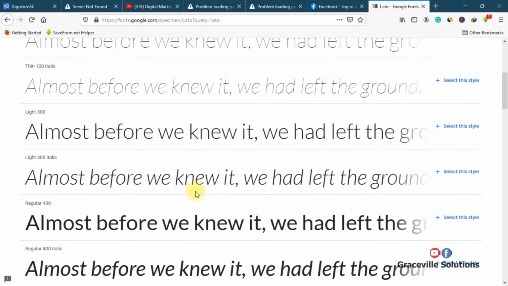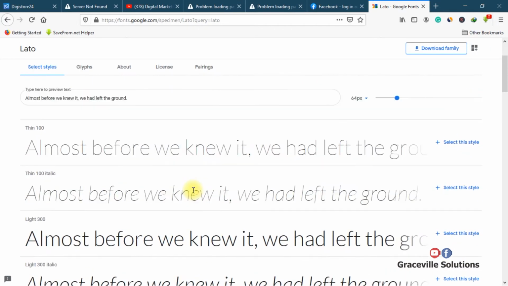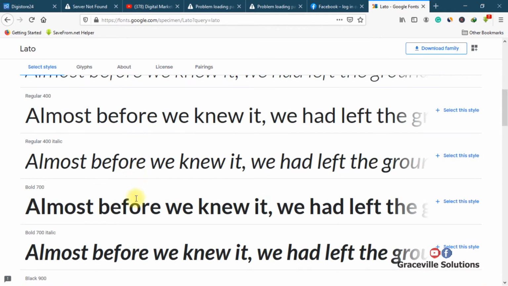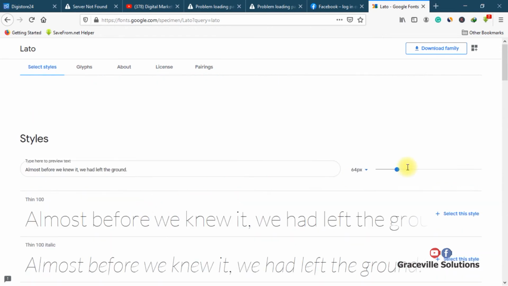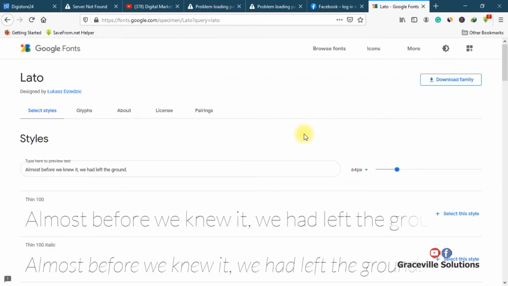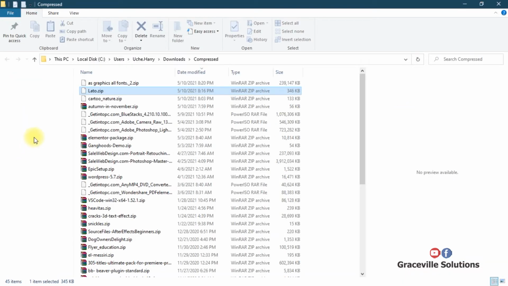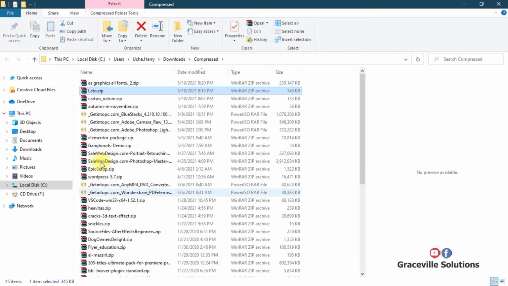So it opens up for you. Now these are the different styles. We have the light style, the dark one, the bold, italics and all that. So you come right at the top right hand of your screen where you see download family, so you click, then download. Our file has finished downloading.